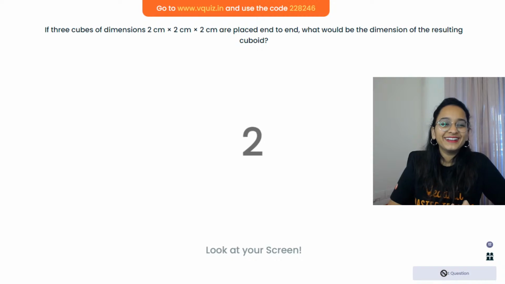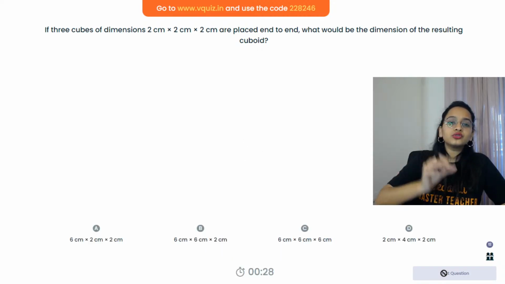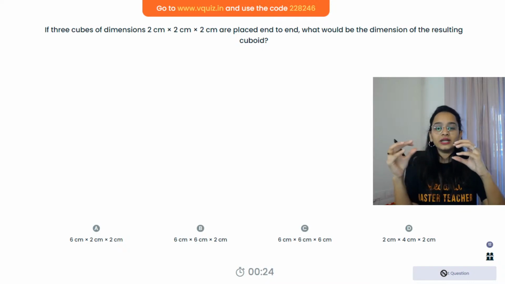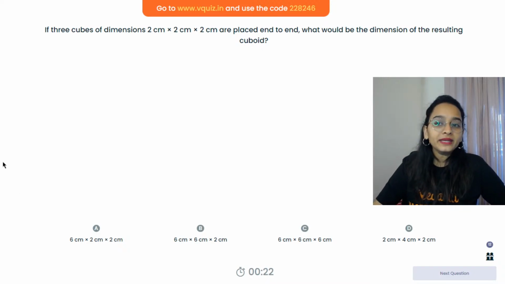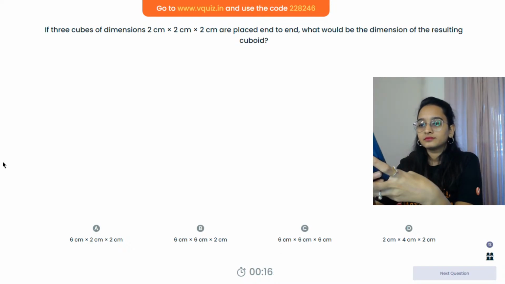If three cubes of dimensions 2 cross 2 cross 2 are placed end to end, so the cubes are joined like this, what would be the dimension of the resulting cube?